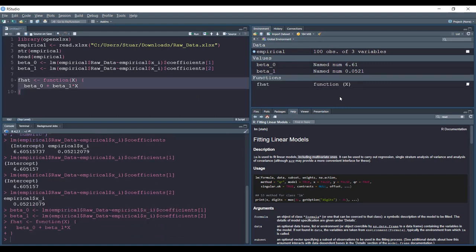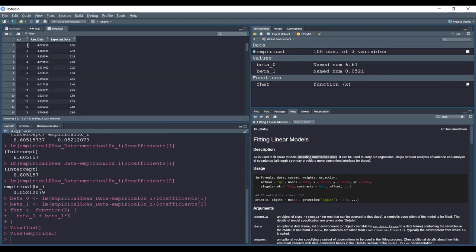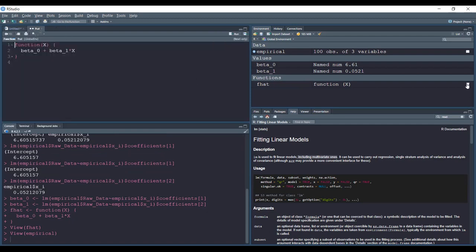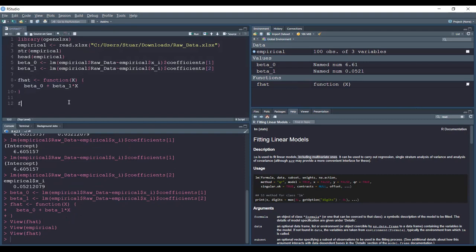So let me just run it. It stored it. I now have something called f hat. I don't know what this does. Okay, so just like clicking this gives you an Excel type presentation, clicking this for a function object gives you the instruction of that function. It takes a variable x and it depends on this formula. Okay, so let's type f hat of a 110-year-old.